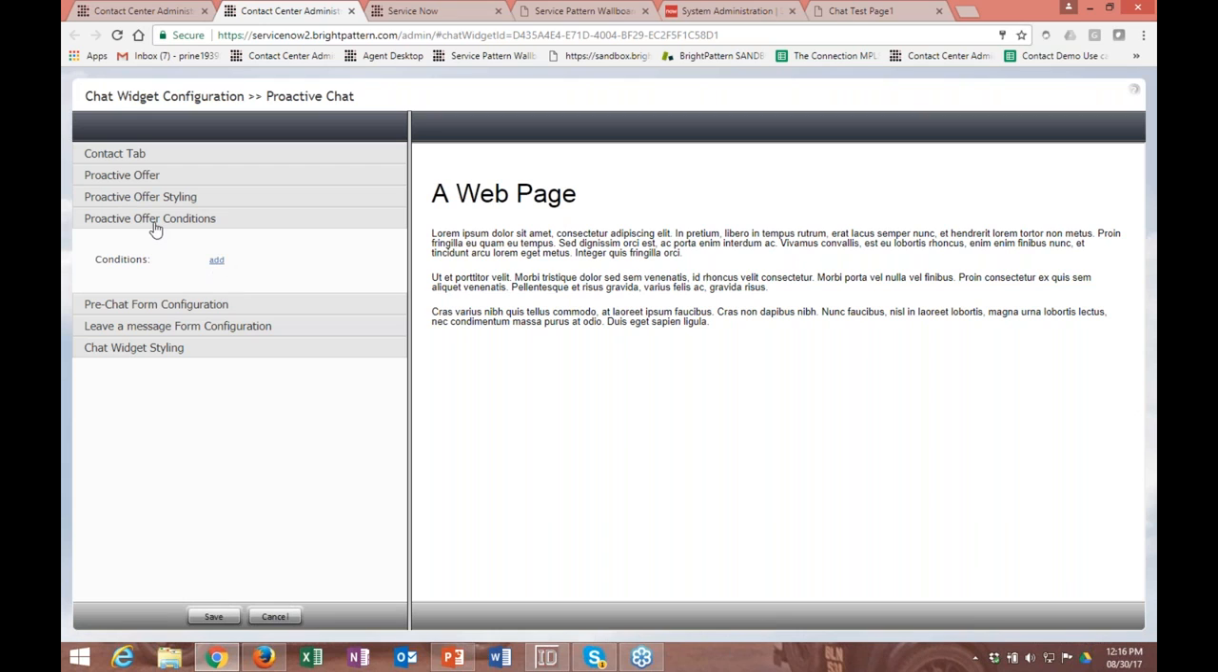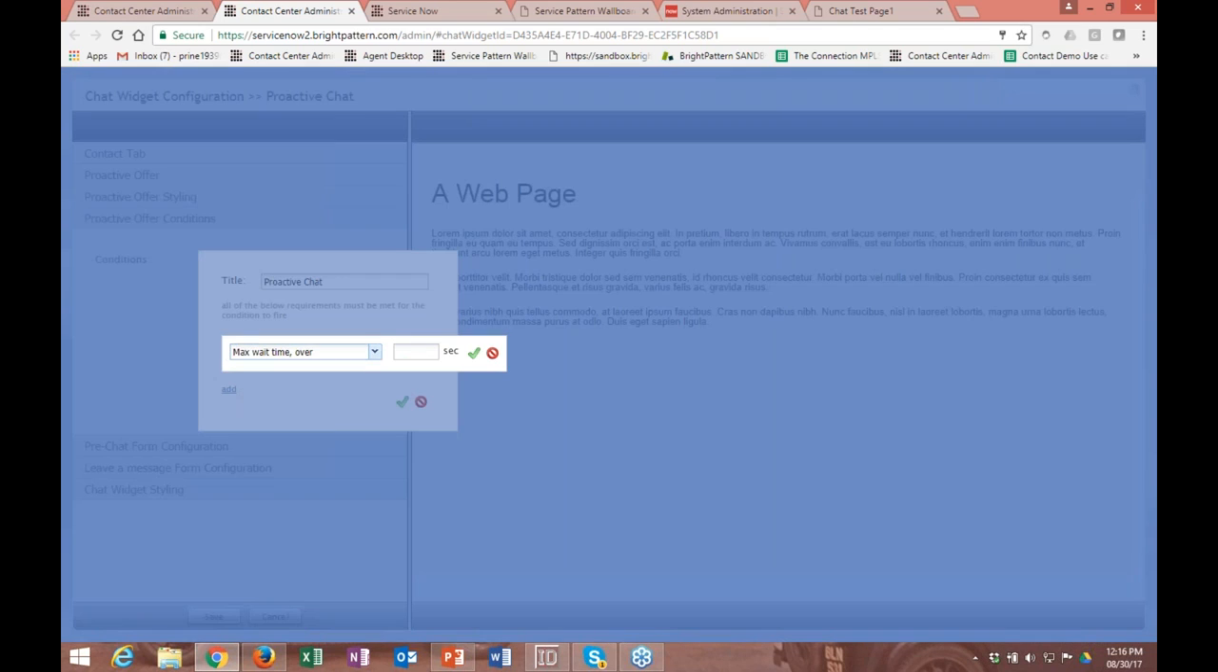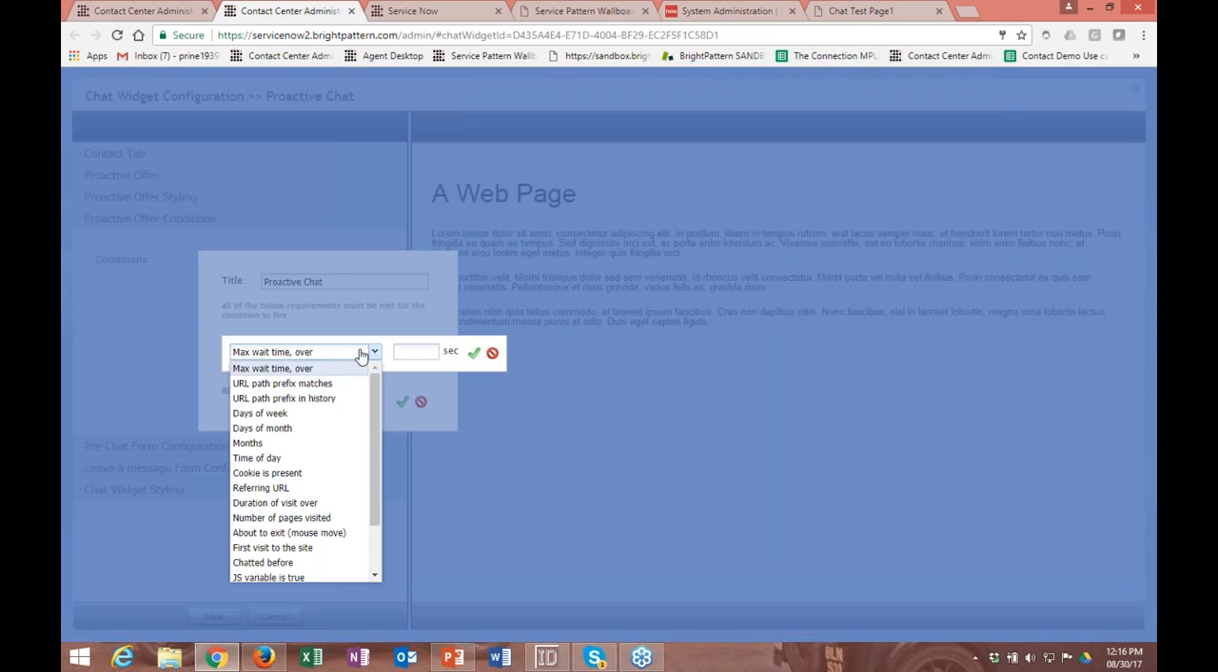Under conditions, we click on proactive offer conditions. We add that, we give it a title, proactive chat. And then if you click on add here, it's going to give us the different triggers that we have. So this is a way for us to configure how we're going to present this proactive chat to somebody. We've got different things like if it's referred from a specific URL, whether or not they've chatted before, specific days of the week, specific days of the month. So we can add multiple offers depending on the day or month or time of day even.